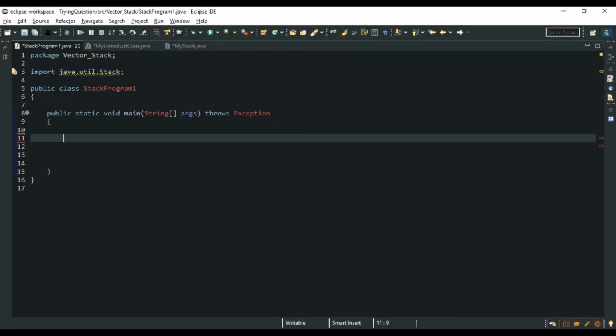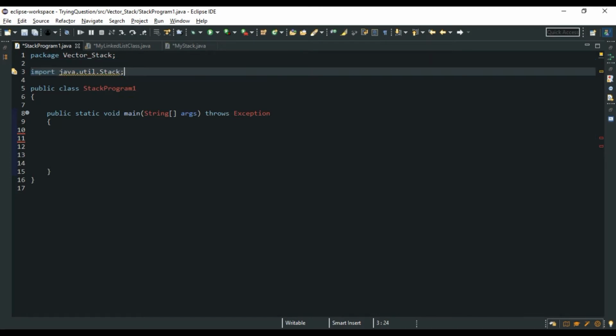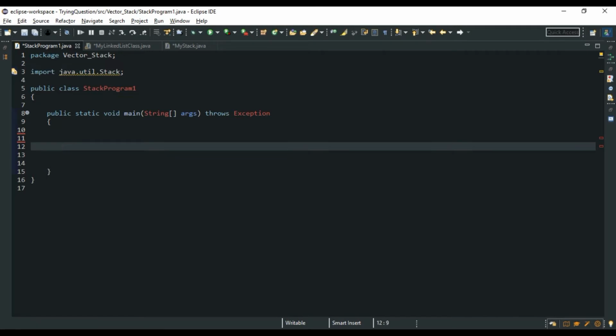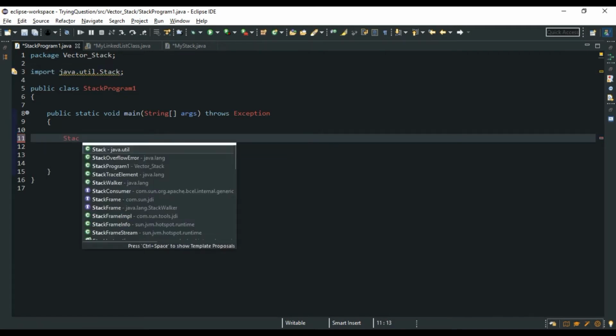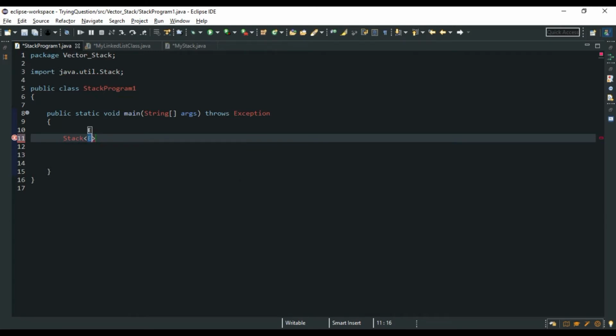I have created a class with the name StackProgram1. As you all know, the stack data structure is present in the java.util package, so I have to import that, and I have already imported that package. Stack is a generic type, so I write Stack<Integer> stack = new Stack<Integer>().